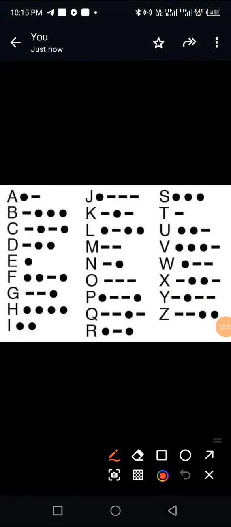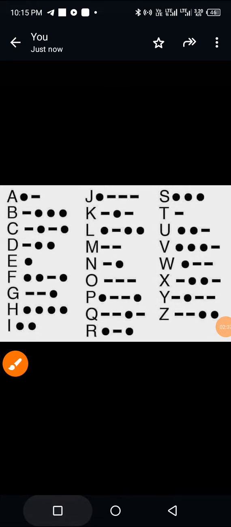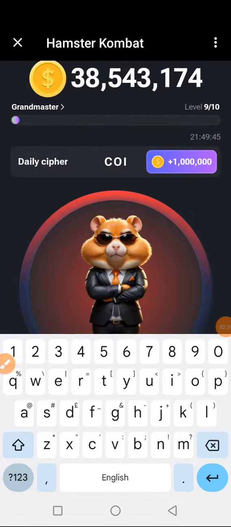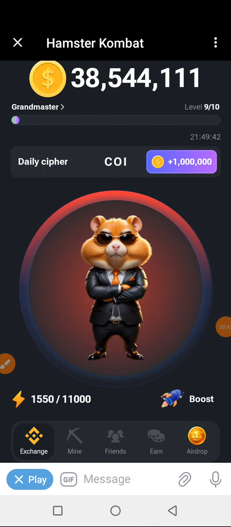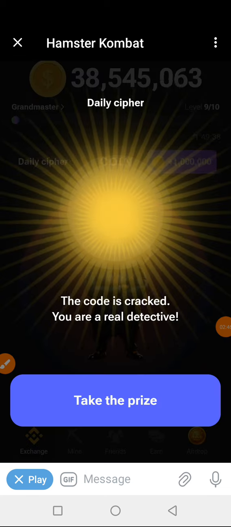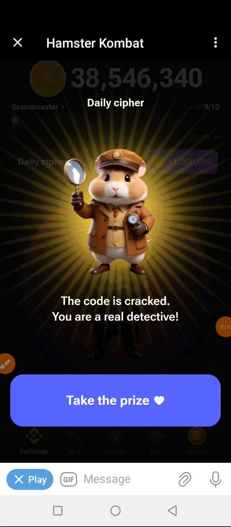And letter N is dash dot, hold and release and tap. Hold, release, tap. So you hold and tap. So coin has been spelled. Okay. So that is that for today.